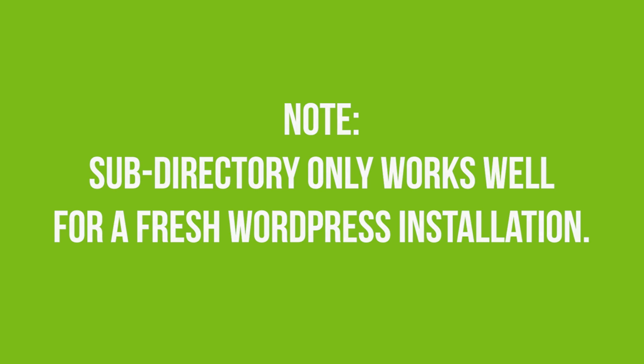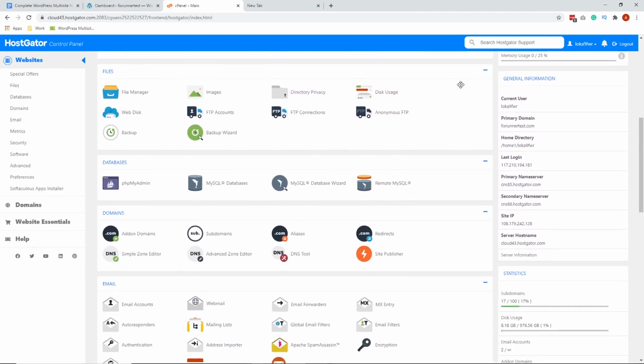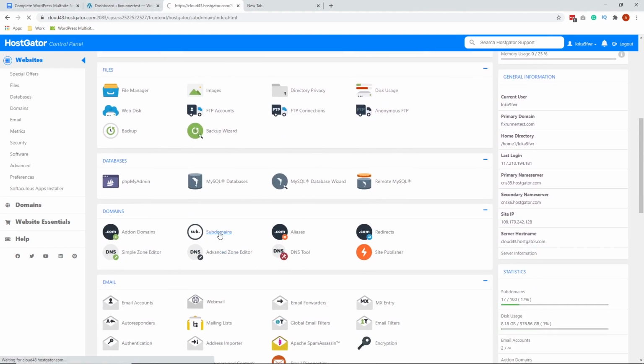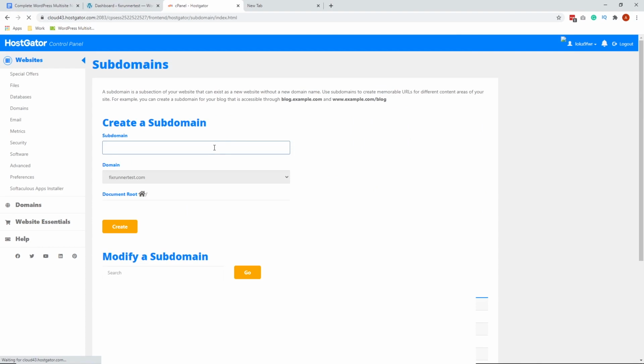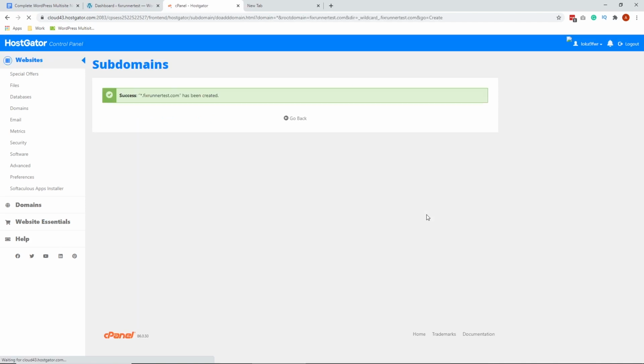Setting up a wildcard subdomain. To do this, log into your cPanel and navigate to Subdomains. In the Subdomains field, type in an asterisk, and then choose the main domain for the setup. Next, click Create. Alright, so we're done with step 1.